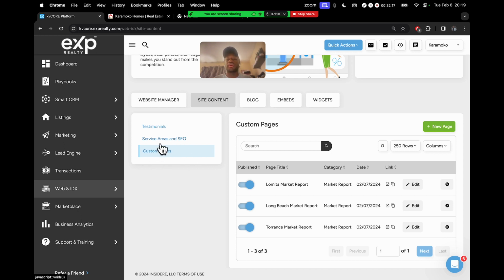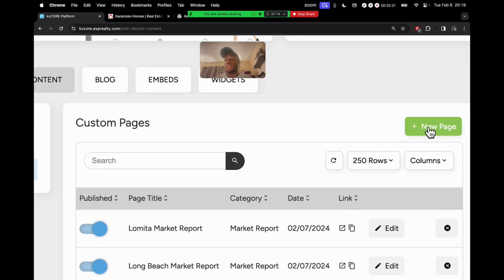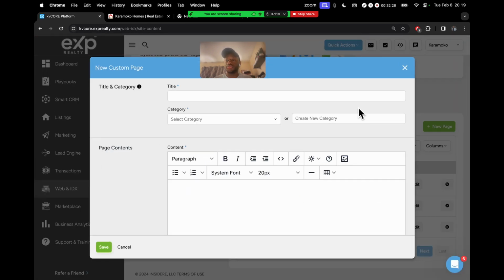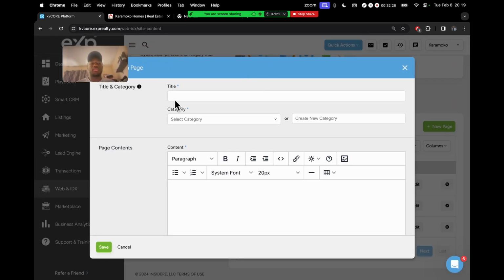Okay. So now that we're here under custom pages, at the top right you'll get a button in green that says new page. So we'll click new page. And then now we're going to type the title, which is Norwalk Market Report.